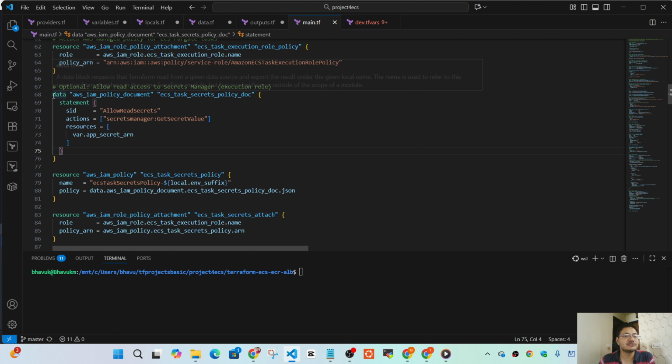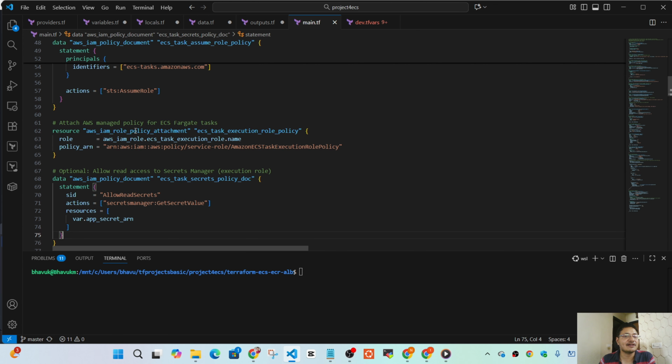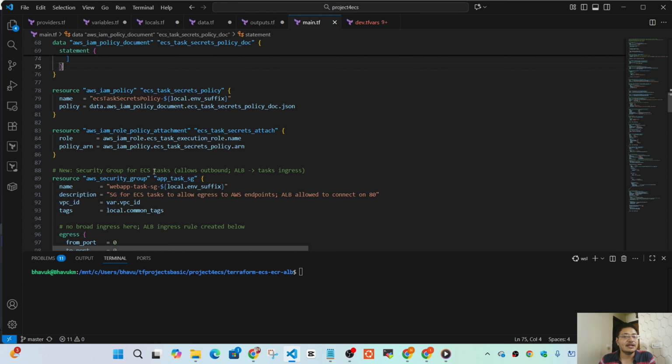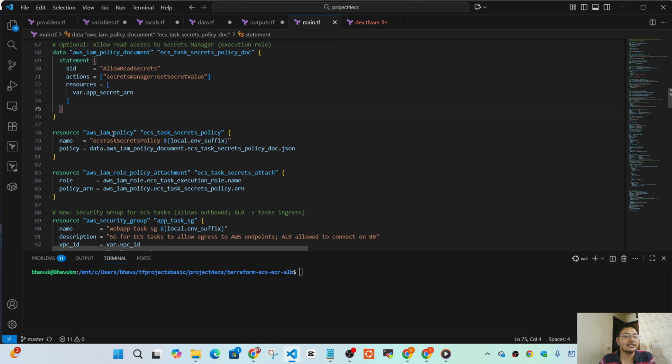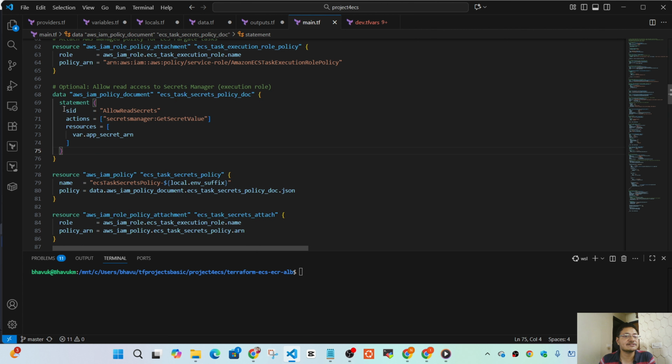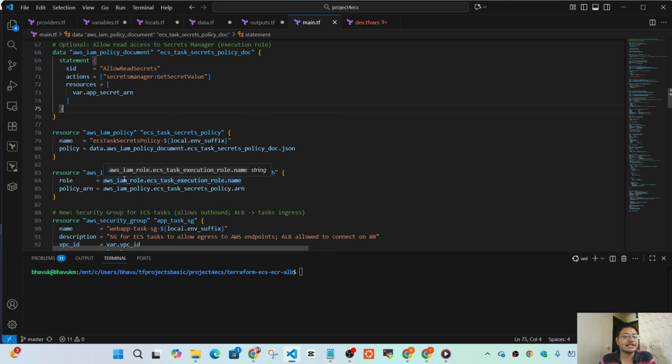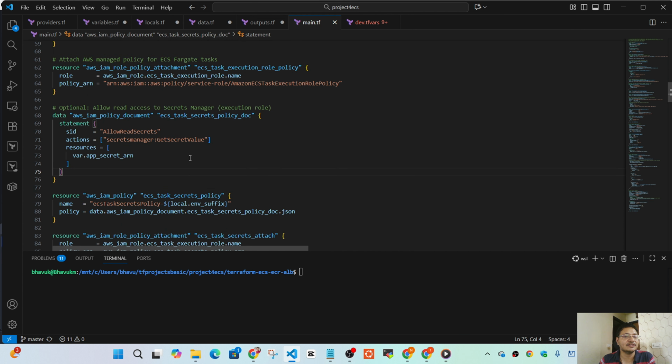Okay, so here I'm using this data block to generate this permission, and this permission is going to be attached as part of this resource to the ECS task execution role. Okay, and then this is where I'm getting the IAM policy using this permission, and here I'm attaching this policy to the ECS task execution role. Okay, so this is how these things are related.